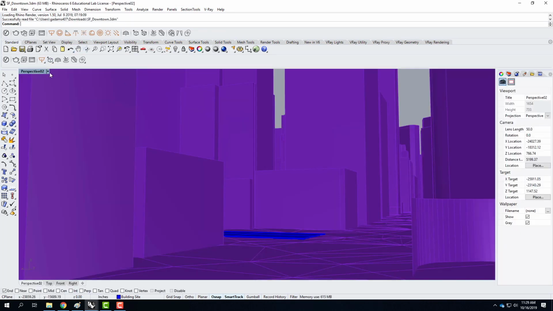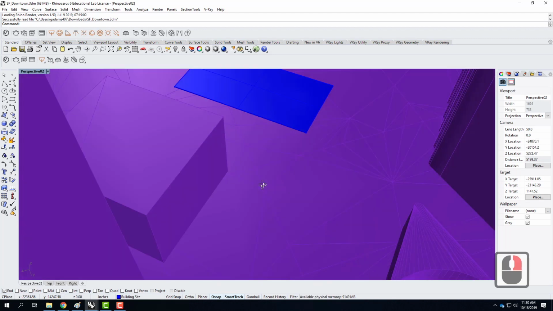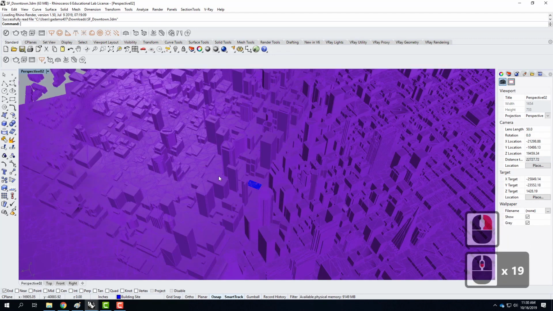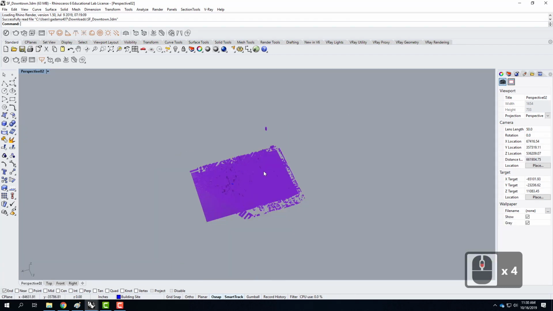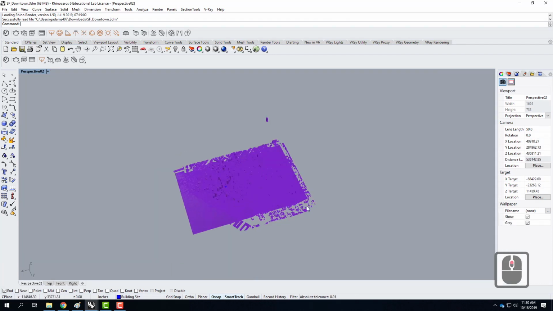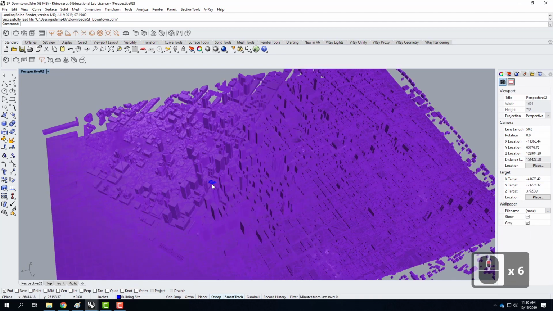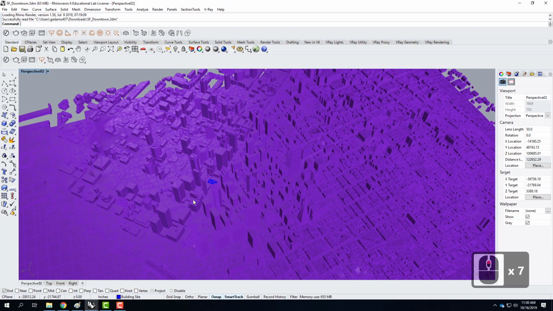And there it is. If I orbit and zoom out here, we can see the city. There we go. There's some pieces that are kind of floating out there, but I've put our site right down here in downtown with a bunch of other buildings around it.